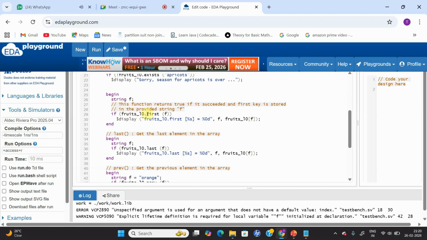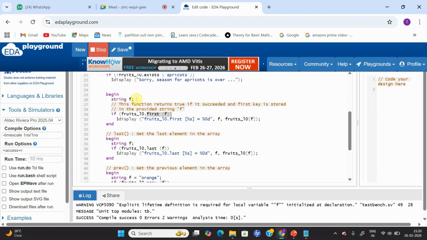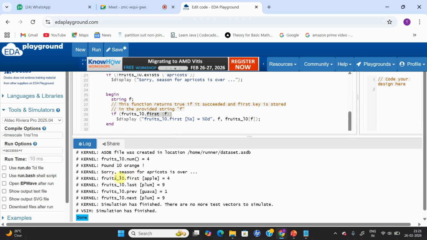So this particular method is going to return you the first element in the associative array. Now, if you carefully observe, here we have declared a string which is known as f. So this f we are passing over here. Let me show you the result over here. first_10.first of apple is equal to 4.